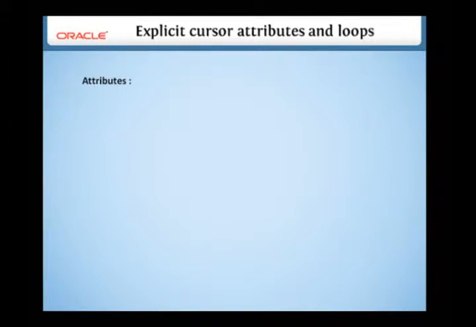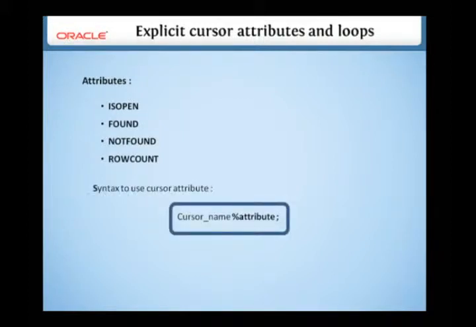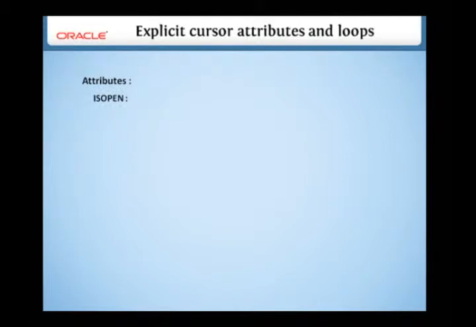There are 4 attributes associated with the cursor. They are isOpen, found, not found, row count. Now we will see the syntax to use a cursor attribute. Cursor name percentage attribute. Here, cursor name specifies the name of the cursor, and a percentage symbol is used with the attributes. Now we will see in detail each cursor attribute.